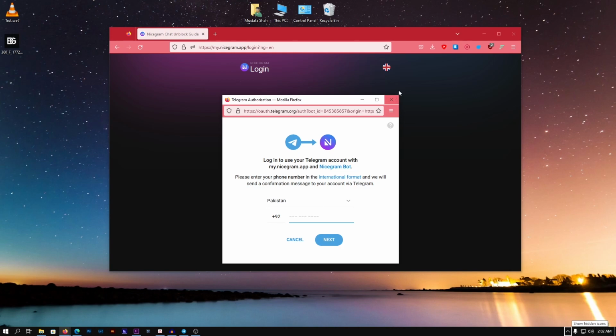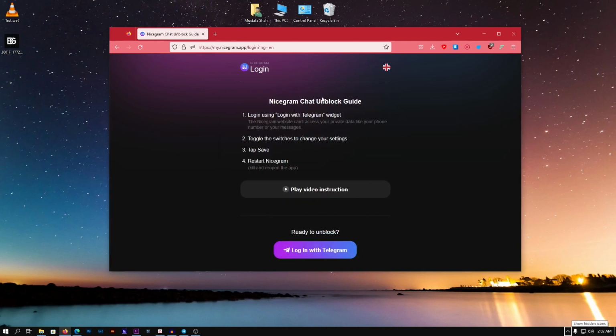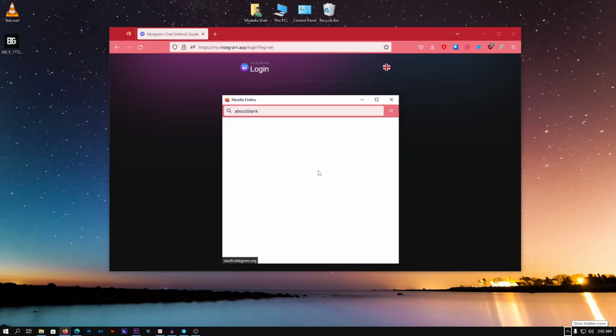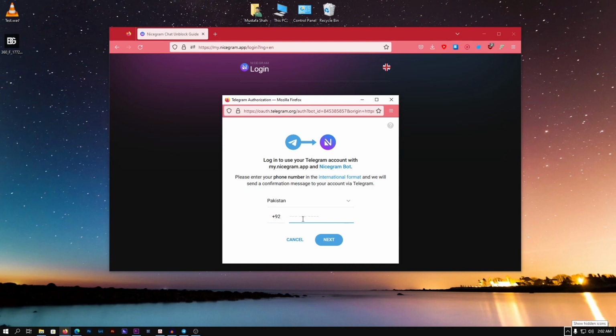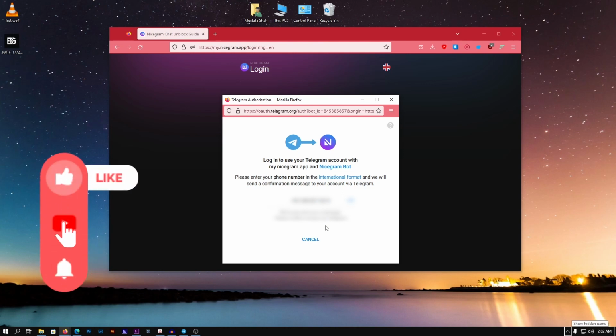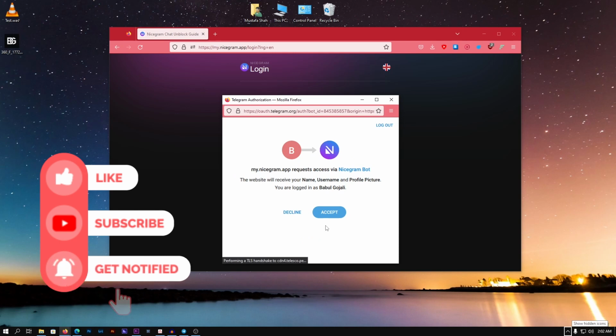Okay, now when you're on this website, click on login with Telegram, and after a bit of loading, it's going to ask you for your number. So you have to enter your number and log in to Telegram here. After entering your number, press enter, and it's going to ask for verification, and you're going to receive that text on your phone. After that, confirm it on your phone, and you'd be logged in on this screen, to the Nicegram.